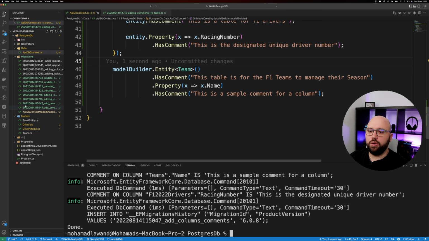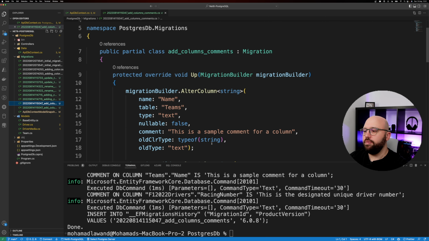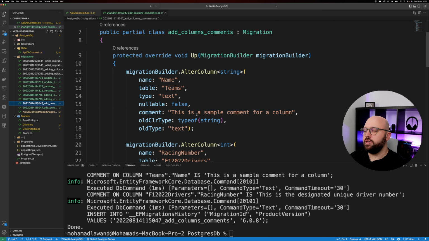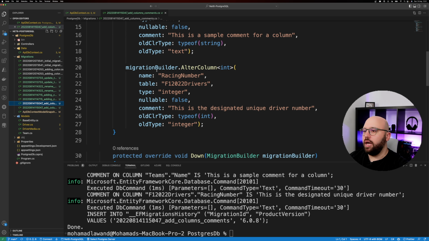Let's also take a look at the migration scripts. We can see here that first it altered the column that we wanted and it added the comment to it, which is exactly what we wanted. And similarly to the table itself, it altered it and added the comment. Very simple, straight to the point.